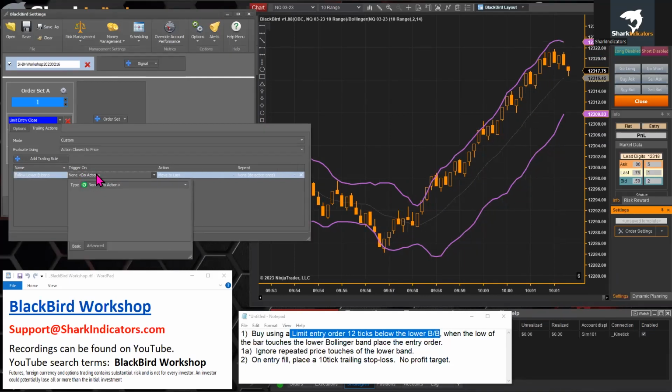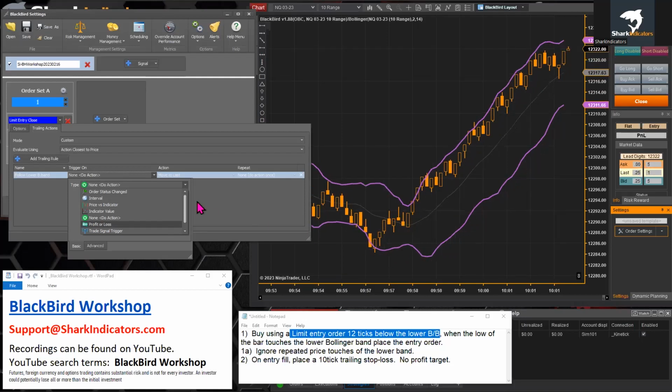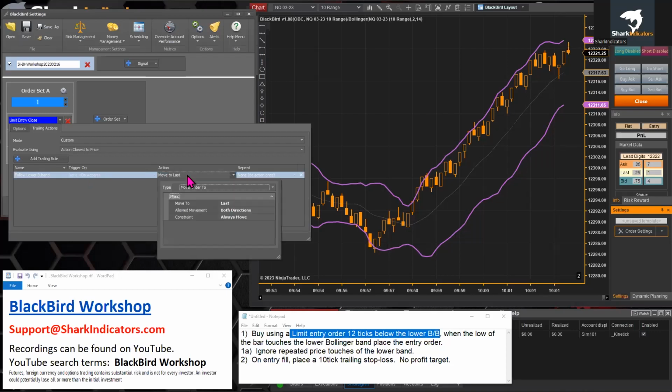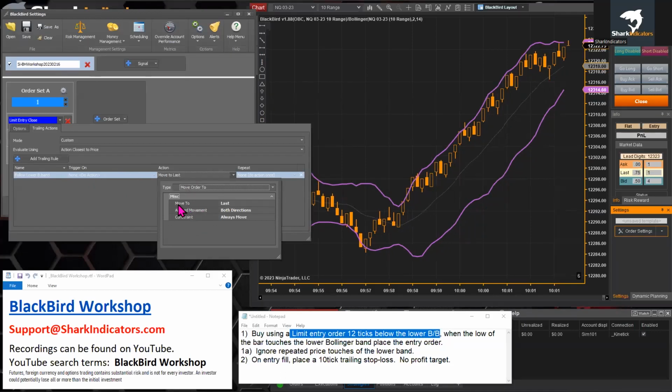There is no trigger here, because triggers basically look for various conditions to happen first, and then the trailing will take place. But we want that entry order to just follow that lower Bollinger Band immediately. So there are no triggers there. And so we just need to go into the action, and the action is what moves the order around.